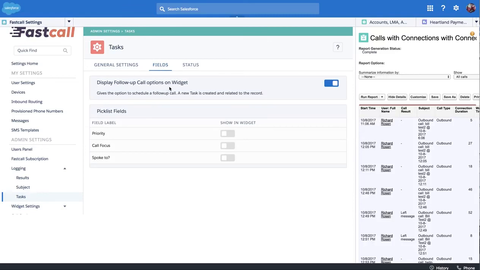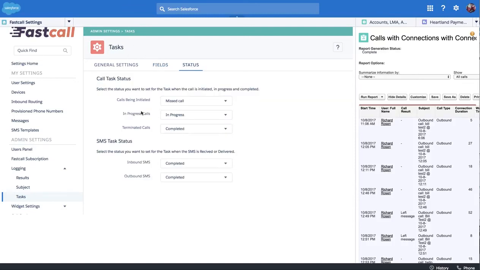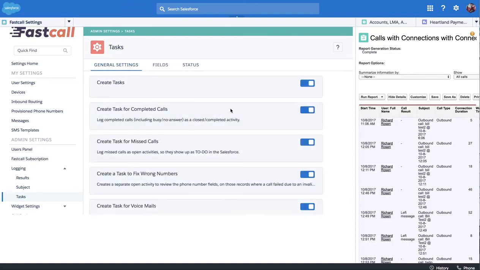The option to display follow-up, to create a follow-up call, and the widget is here. Again, we've had that for a while, we just moved it. But these are task pick lists, which we've always had, but since we're now listing the options for tasks, it's here in task status. I think the SMS task status may be new. Okay, so these are some task settings that are new in the application.